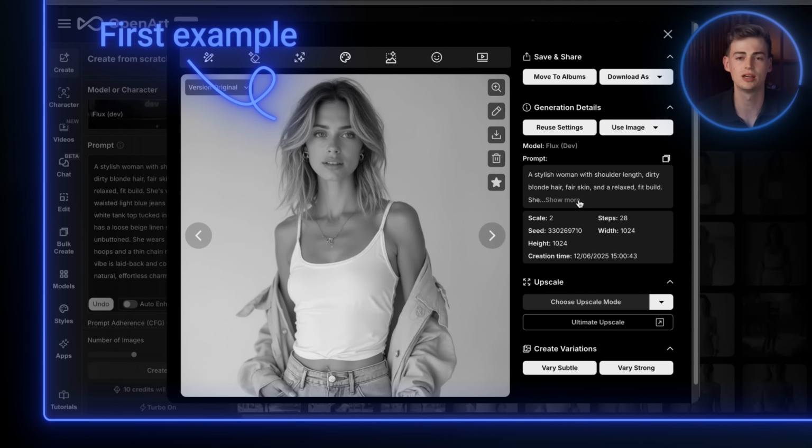I find that FluxDev works best on text to image and Flux Context works best using the Omni-Reference feature. Both methods will generate varying results without that plasticky look. Personally, I prefer FluxDev, but you should try both methods and decide which one you like better. Now we have an image of our AI influencer.